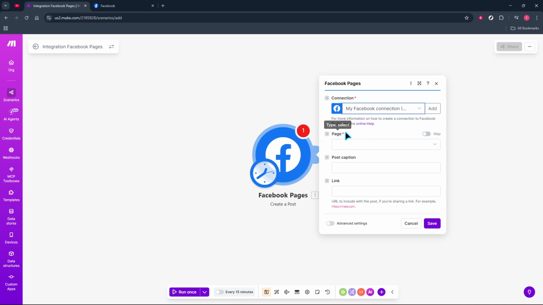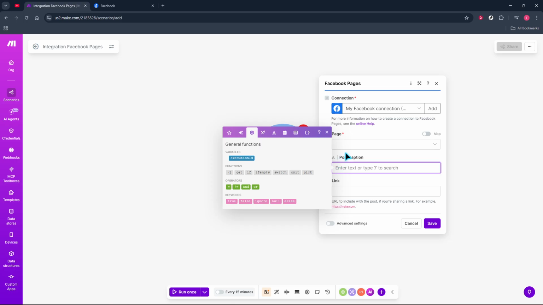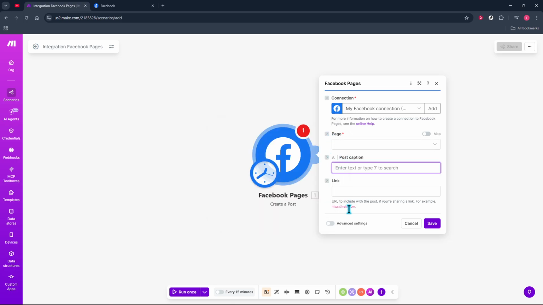You'll now see fields for your post content. Add your caption in the text box. Keep it natural and concise, and make sure it reflects your brand voice. Avoid excessive hashtags or special characters that might reduce reach.